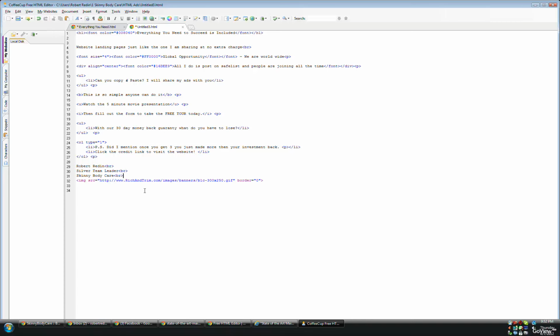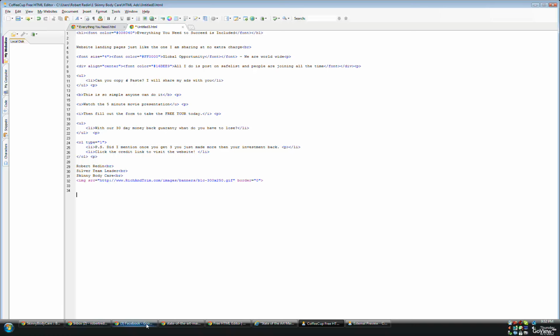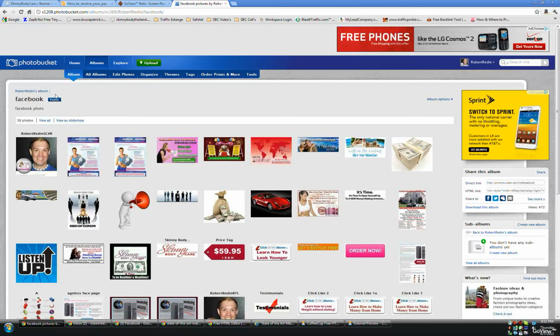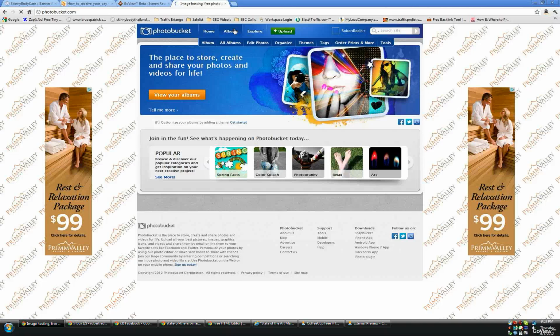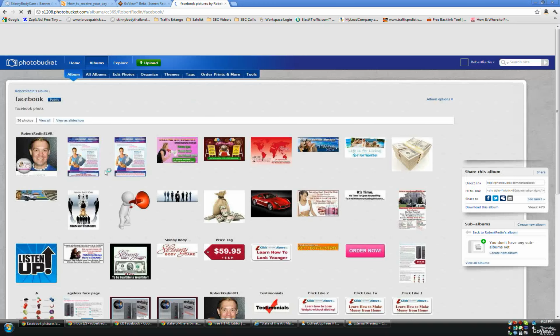Now we have the image in there, and I want to change this image to my photo. I have a Photobucket account. I go to Photobucket and log in. If you're not logged in, it'll ask you to log in. I keep mine set to log in automatically, which makes it quicker and faster for me. Just a personal preference. Then I go to where I have my photos.